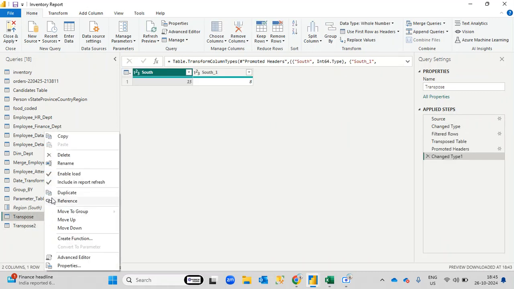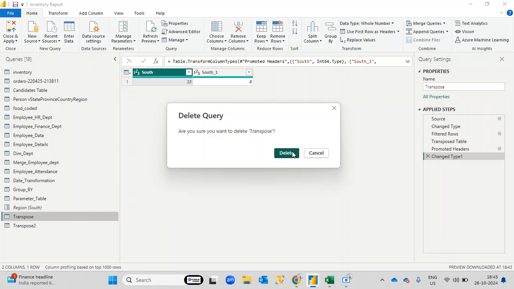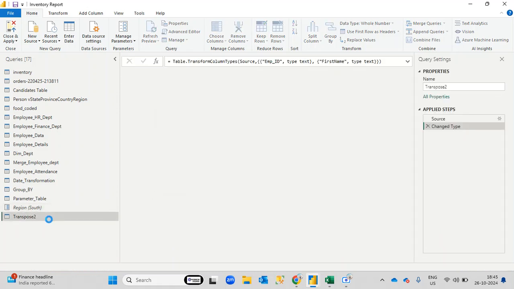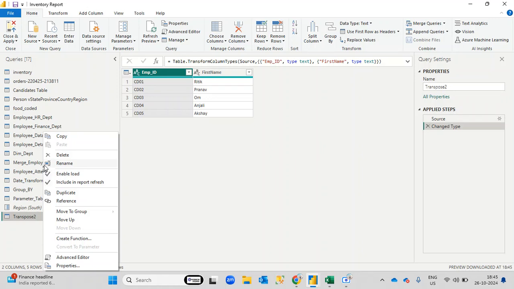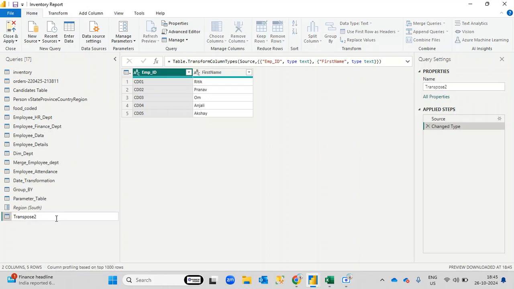What I will do, I will delete it. I will right click and there is an option to delete. I can delete it and I click OK. Now here I have Transpose 2. I now rename it to Transpose and press Enter. Now I have this data.